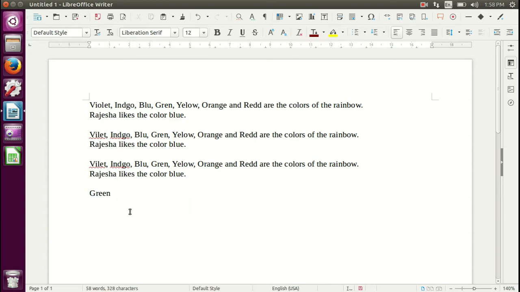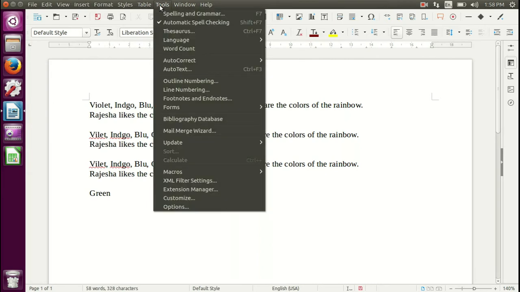Now, there are times when we may want to remove something from the dictionary that we have added by mistake. For example, I wanted to add Rajesh and not Rajesha. So I can also remove that from my dictionary if I have done that. So let's see how we can do that.